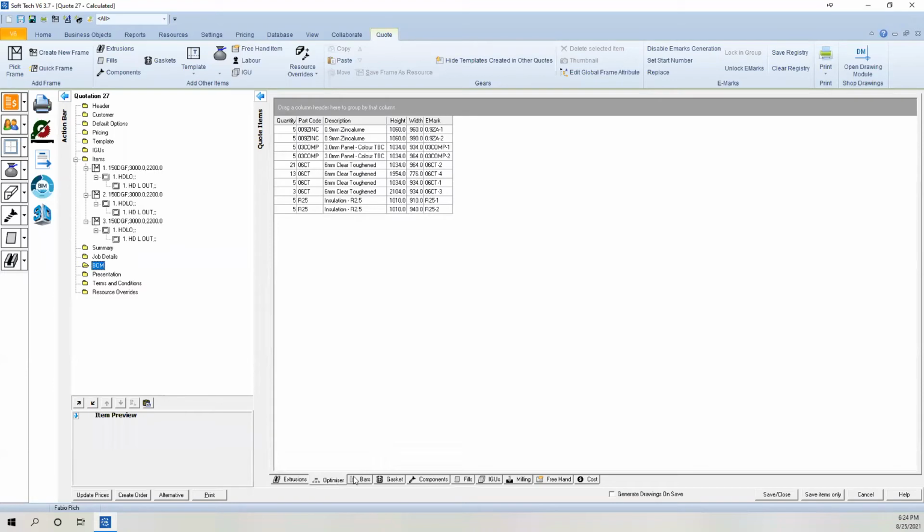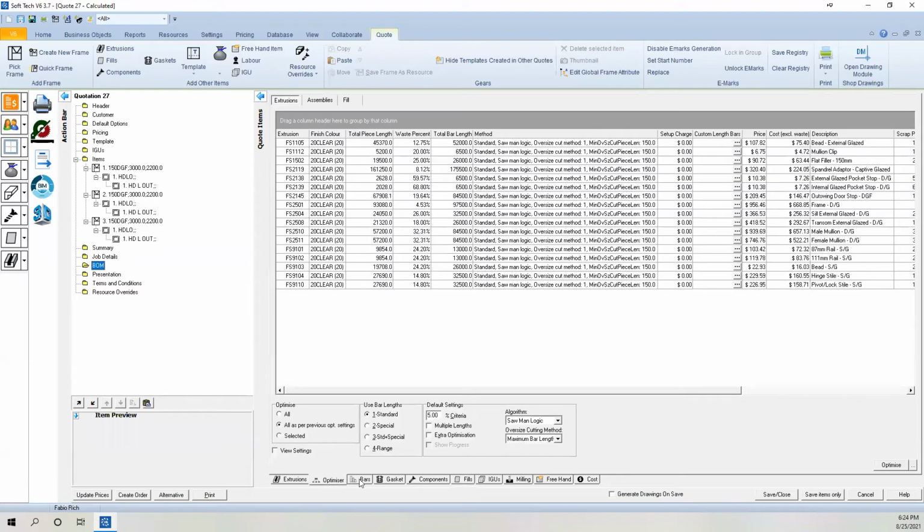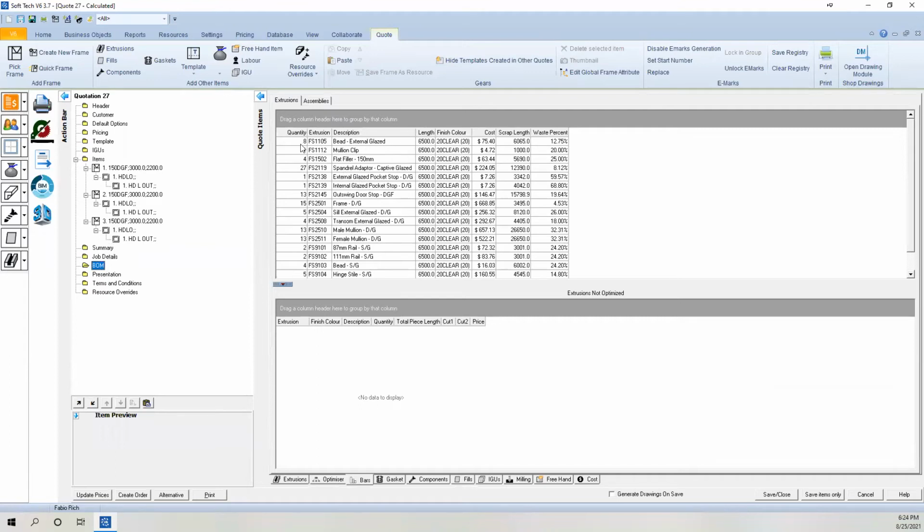So right now you can see the optimization results here. These are based on standard lengths. It shows, okay, you need 8 quantity, 6.5 meter, 27, 6.5, and so on. So that's the result of that optimization.